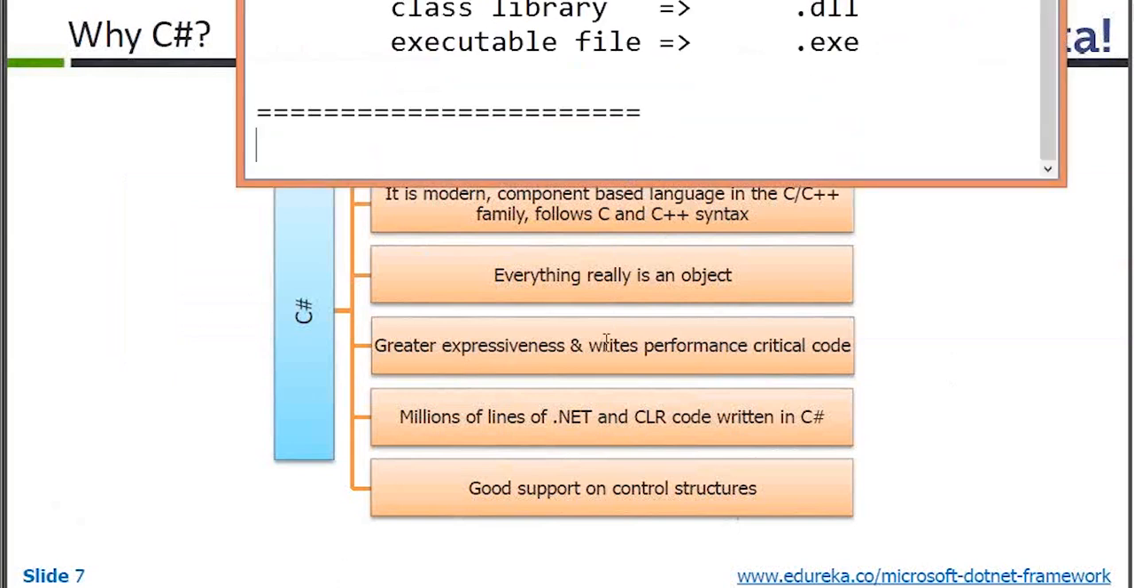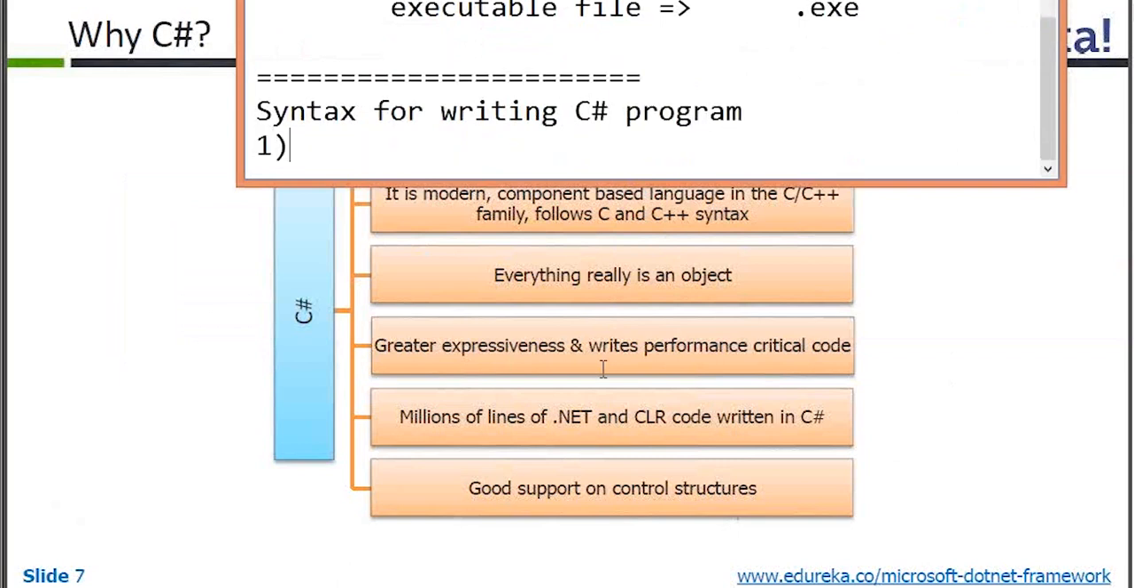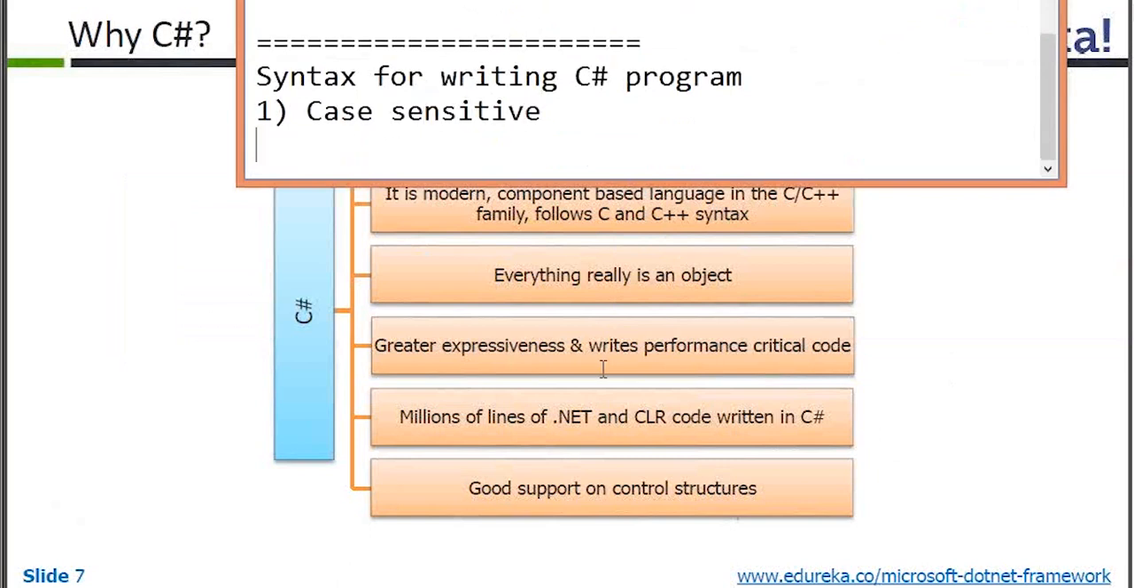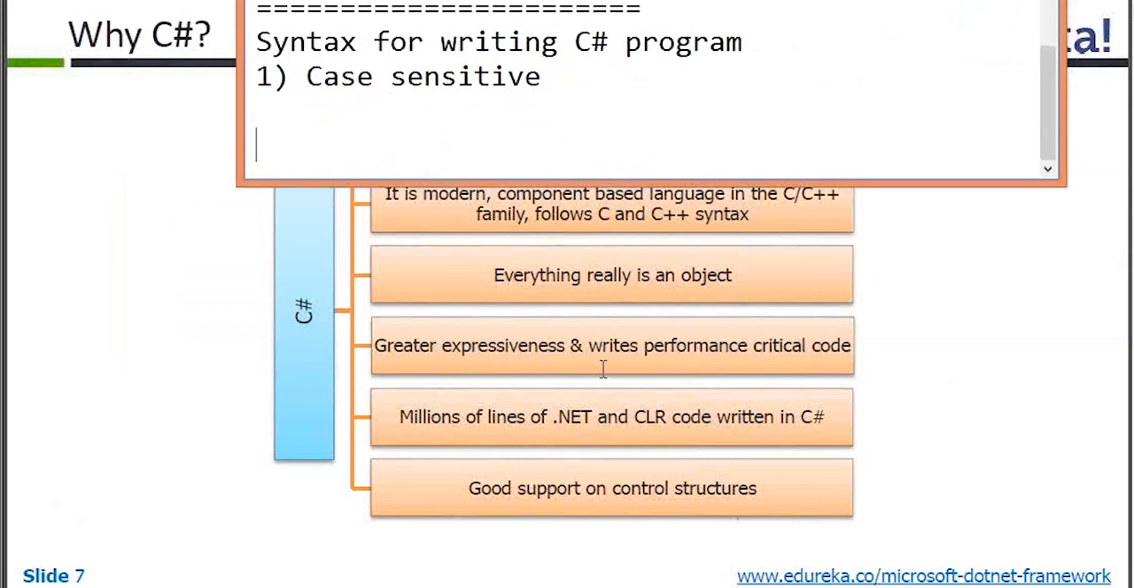What are the syntax rules for writing a C# program? The first rule is that it is case sensitive. What do we mean by case sensitive? Keywords, words or variables with small letters are different from capitals. Each and every capital letter is different from the small letter.